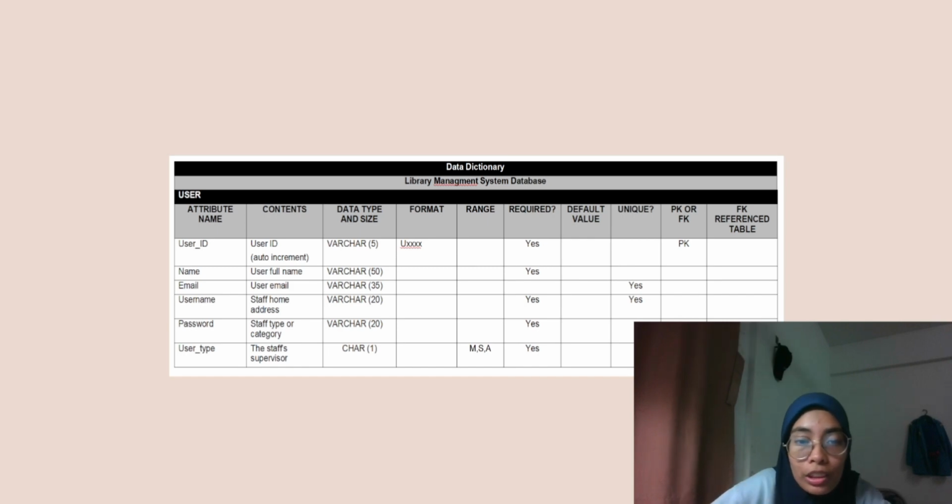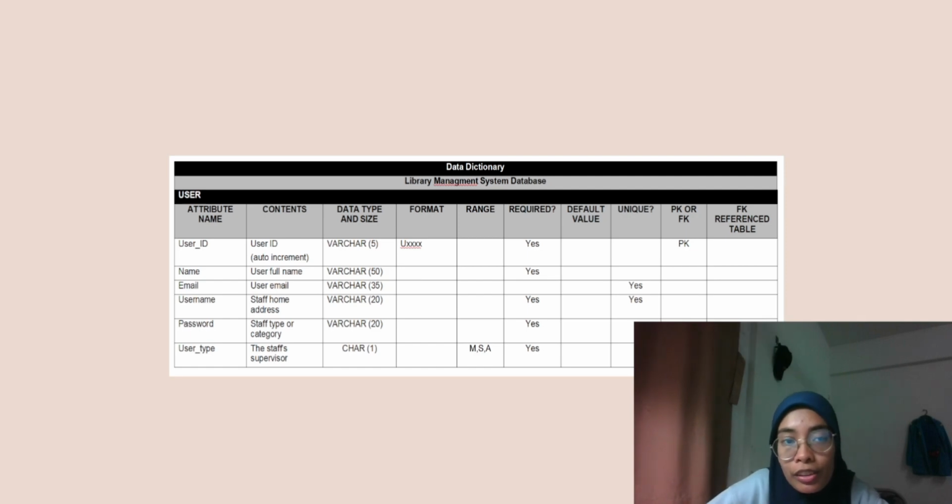As for the user type, we have the range between M, S, A, which is M for member, S for staff, A for administrator. So from this data dictionary table, we have the user ID as the PK, the primary key.